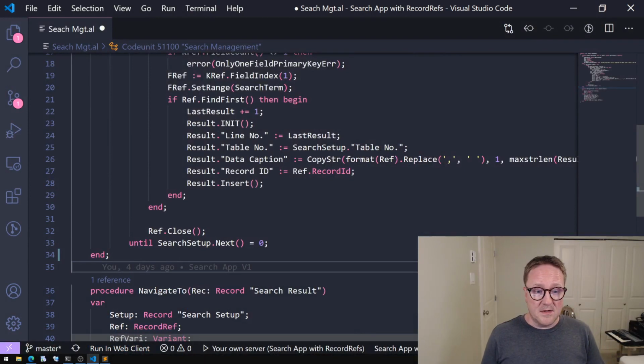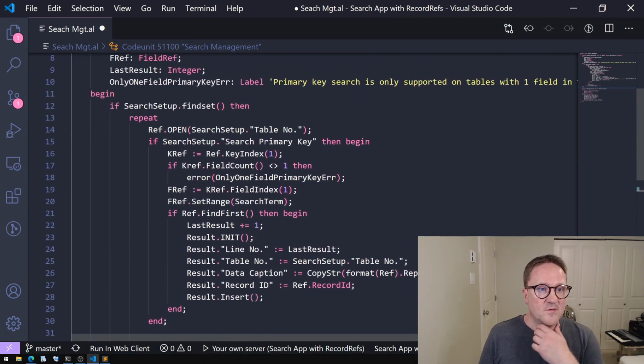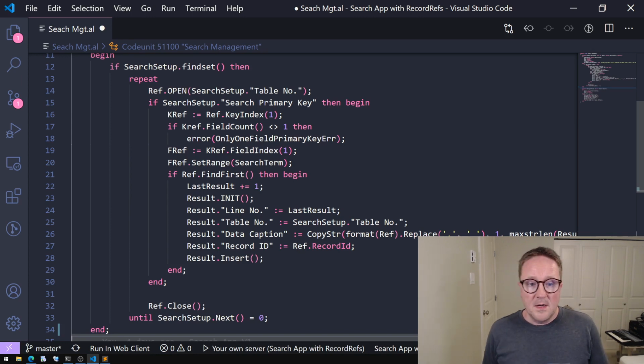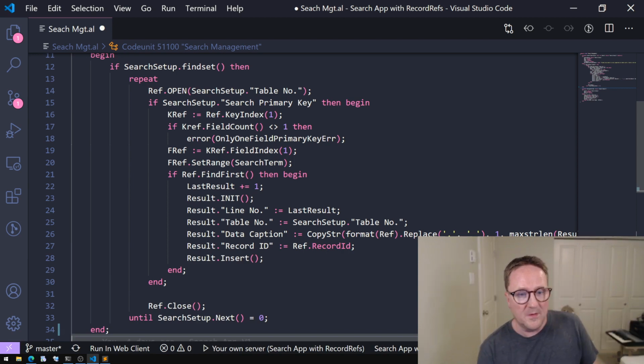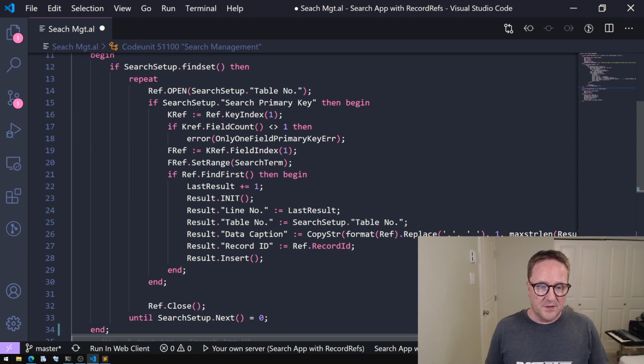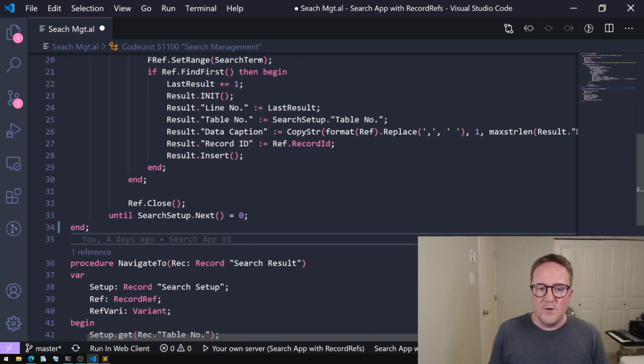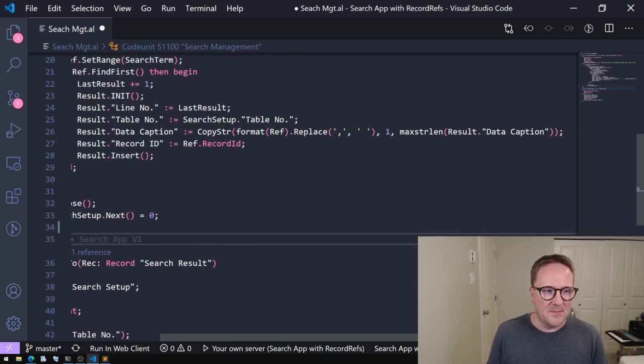Here is my Business Central, and this is the search function that we started last time. Very simple. We're right now only searching primary key values, very simple one field primary key values. So we can search for our customer number or a vendor number, perhaps an item number, stuff like that.